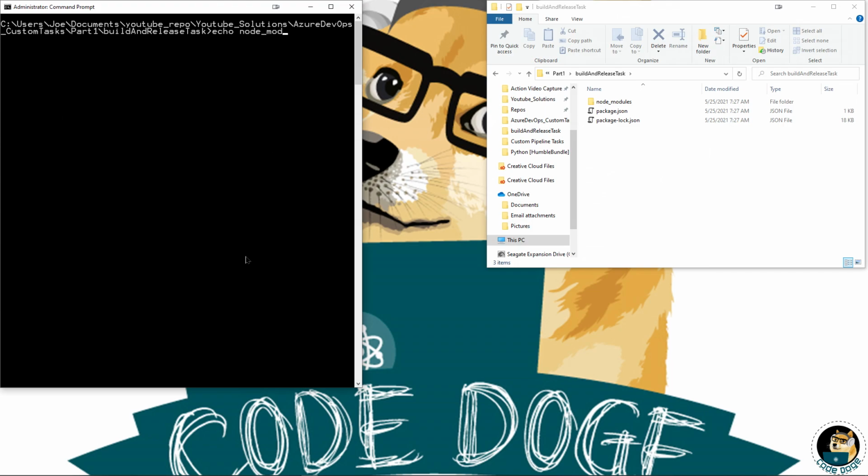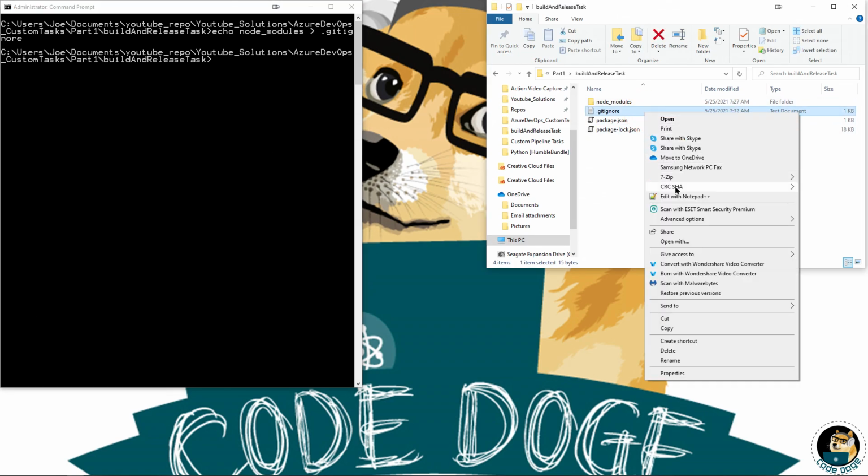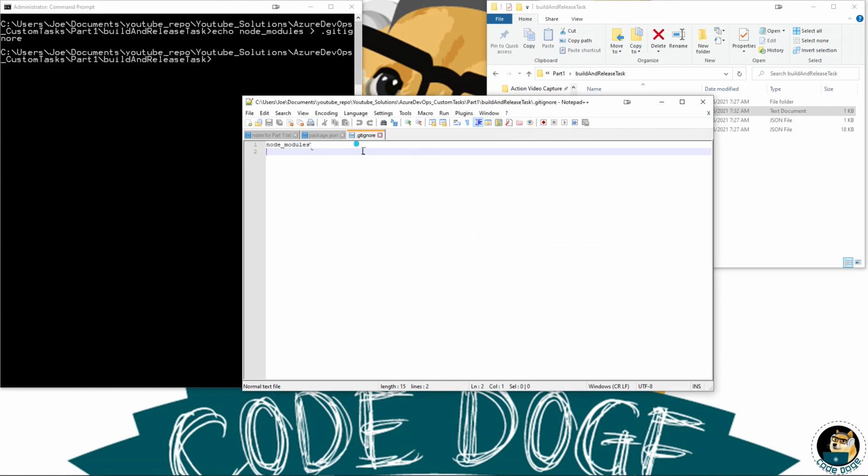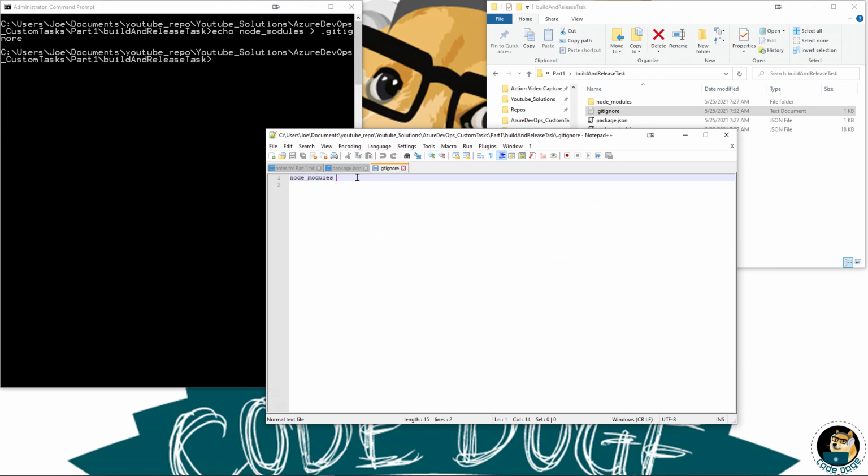Okay, so to create this .gitignore file, all we have to do is type in echo node_modules > .gitignore. So if we run that, we see that this .gitignore file is created, and if we were to inspect it, that's fine. We do see that it's going to ignore the node_modules directory or path.